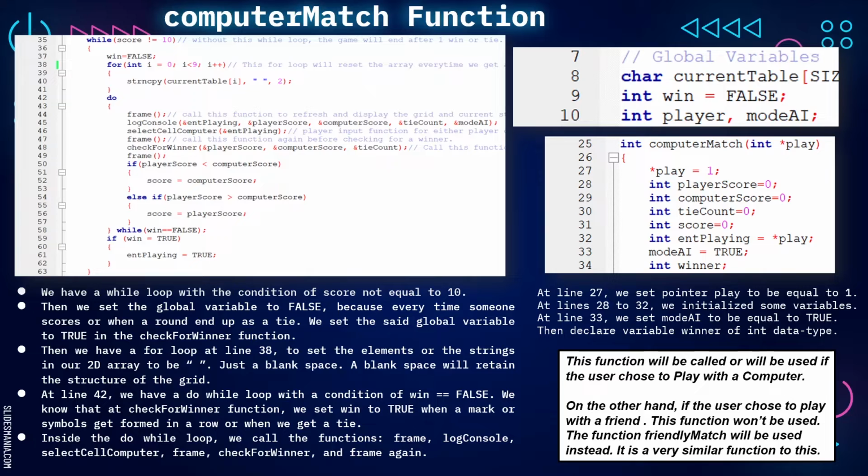At line 42, we have a do-while loop with a condition of win equal to false. We know that in the check for winner function, we set win to true when a mark or symbols get formed in a row or when we get a tie. Inside the do-while loop, we call the functions frame, log console, select cell computer, frame, check for winner, and frame again.